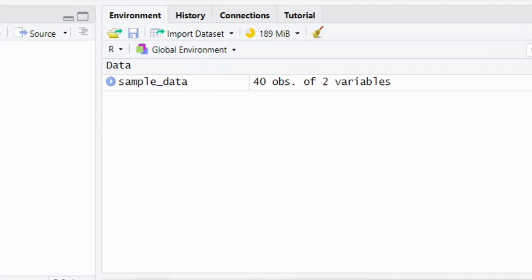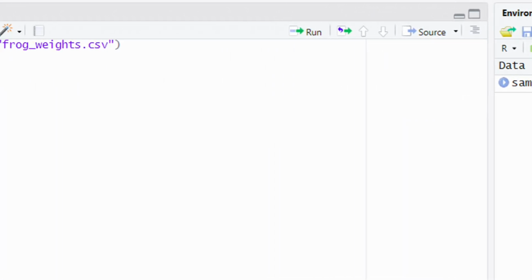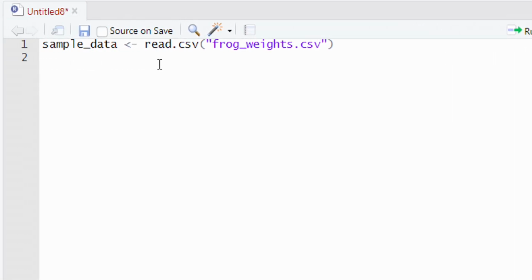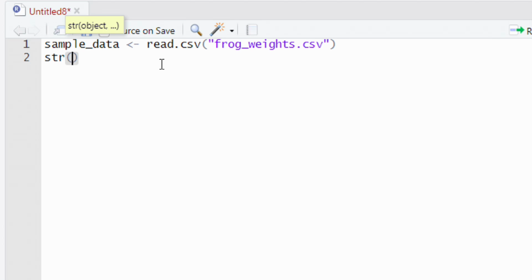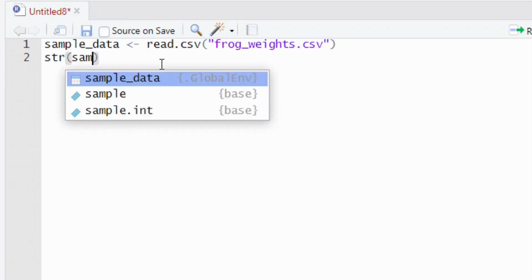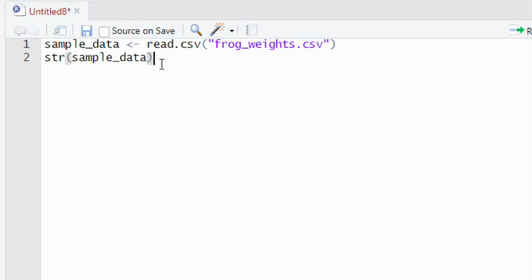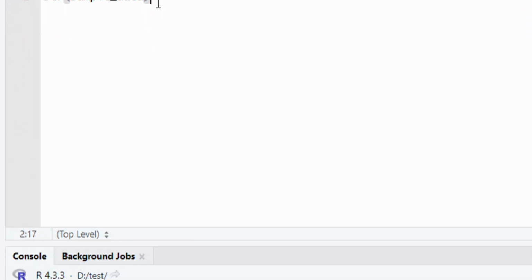Let's check the structure of our dataset. To check the structure of our dataset, we are going to use the function str. And after typing str, we will write down the name of the variable that is holding our data, and the name of the variable is sample_data. After writing the name of the variable, we will come out of the parentheses, and we will hit the run button or press the Ctrl-Enter key.